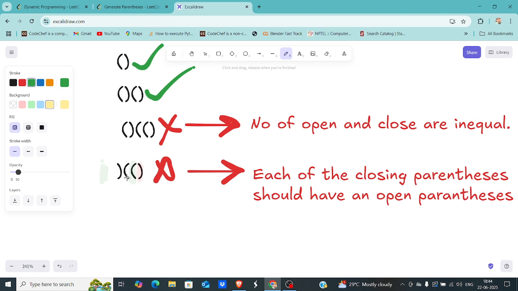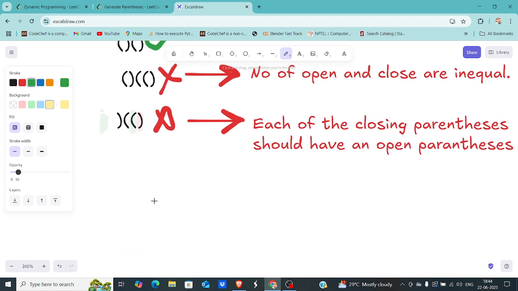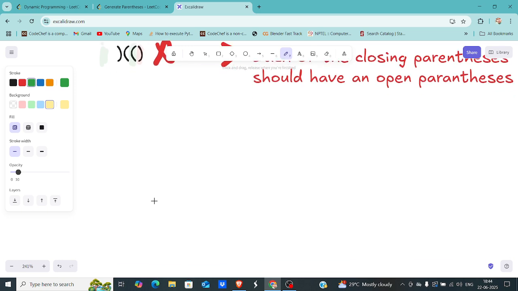Now, how do we always ensure that all the closing parentheses have their opening parenthesis coming before them? This is something we have to ensure. So let's think about it. Let's have a kind of iteration.